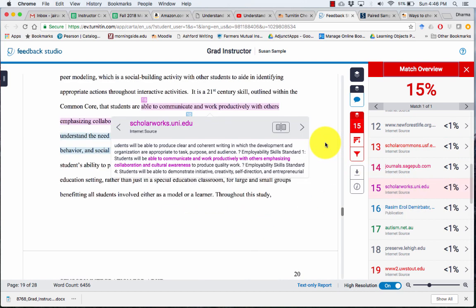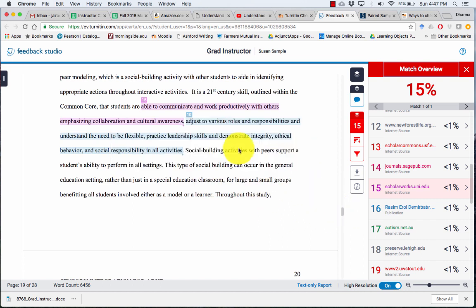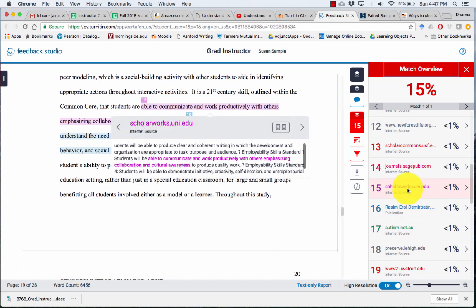So it looks like this student has a lot of work to do in terms of correcting the plagiarism in the paper, because it looks like all throughout the paper, all the way down past page 20, the student has used sentences or even whole paragraphs that are not their own. So that's actually really not a good thing at all.